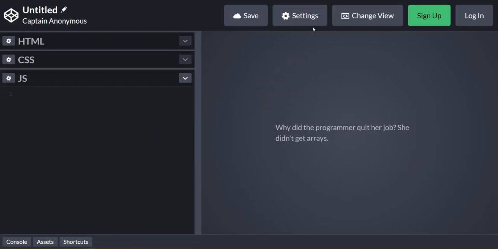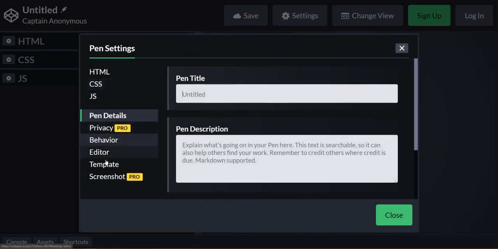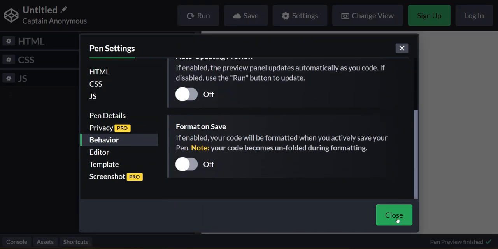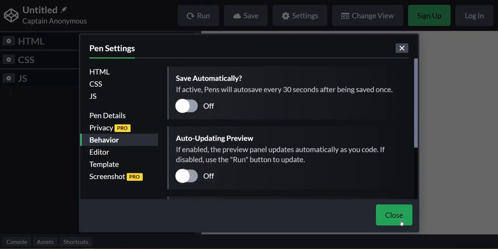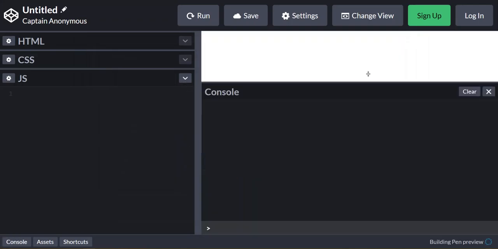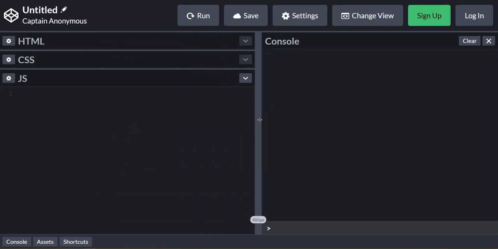First we're going to set up our environment. Going to turn our editor's behavior, we're going to turn off the save automatically. Hit close. We're going to open up the console so we can view our JavaScript's output.